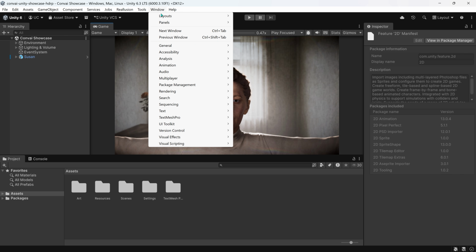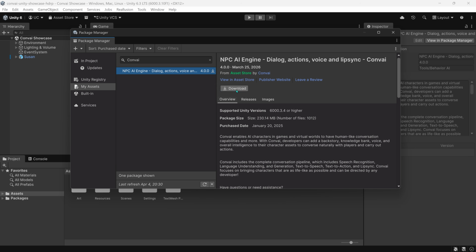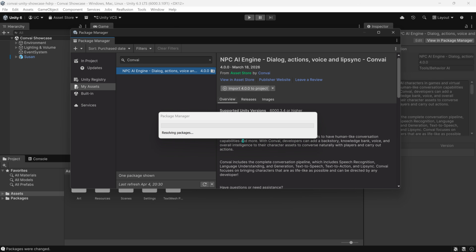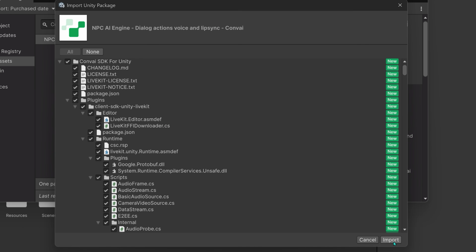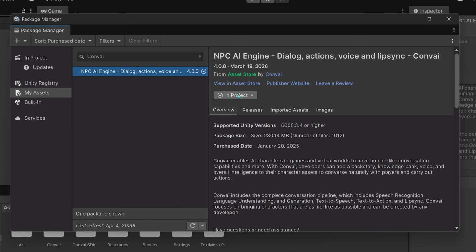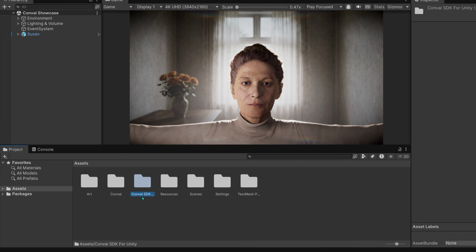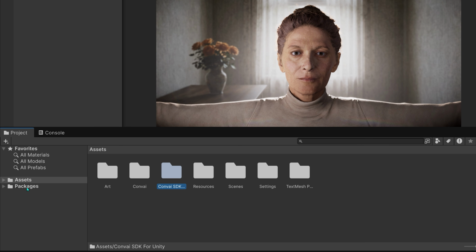You can also search for Convai directly in the Package Manager and download it at any time. Once the download finishes, click on Import, then Install Upgrade, and you'll see the import window. Click Import and give it a moment. When the installation completes, you should see an In-Project confirmation, after which you can close the window. If you use the UPM method, you'll see the Convai folder inside the Packages folder. If you use the Asset Store method, you'll see it in the Assets folder.